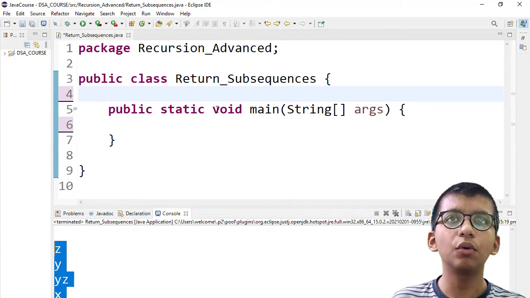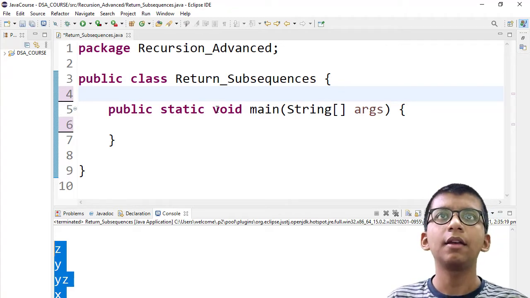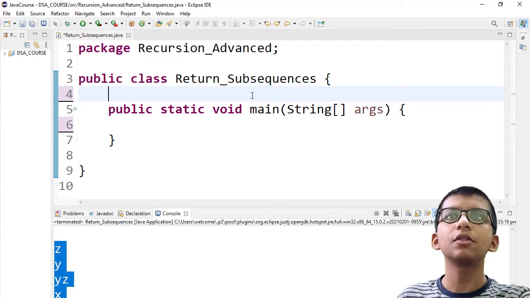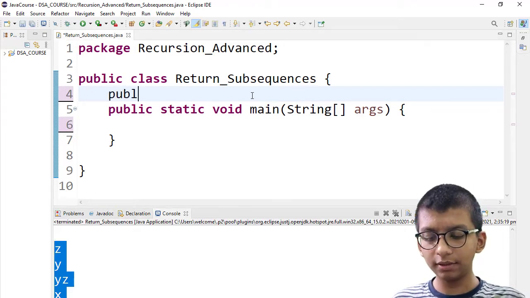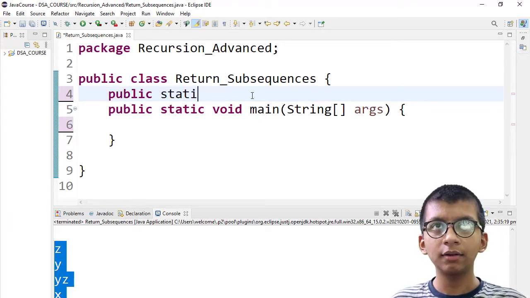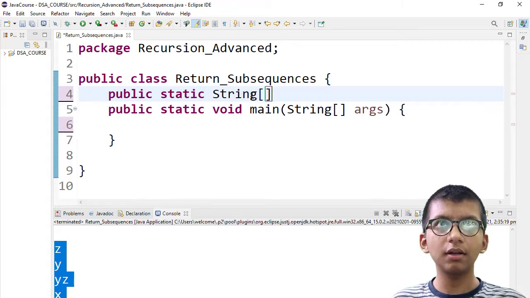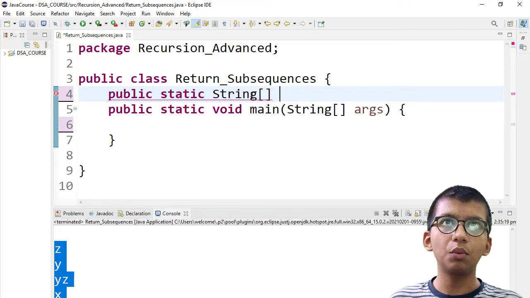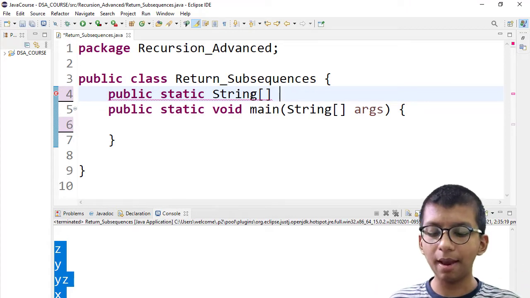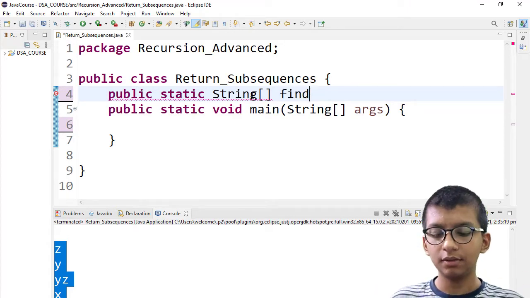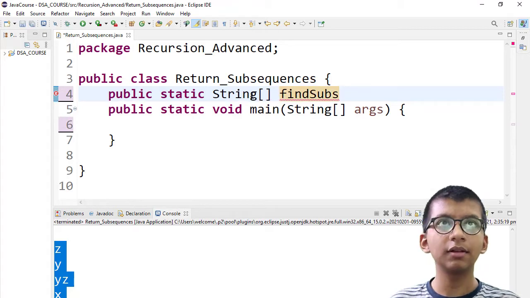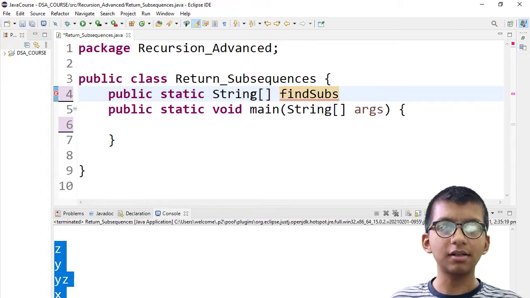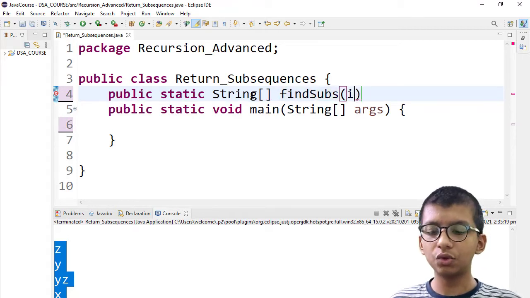Okay, so let me code it. I'll make a public static function. We will be given a string, and it will return an array of strings. I will name the function find subsequences, let me write subs. It will take a string.